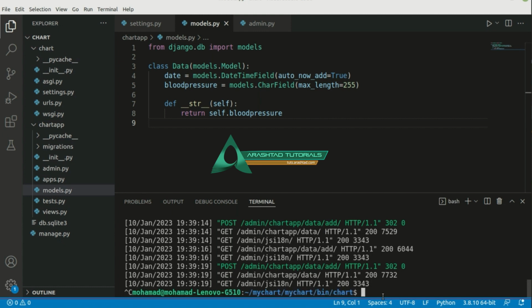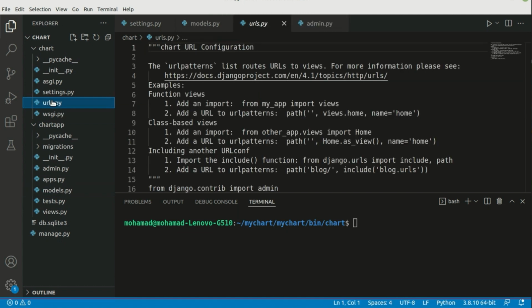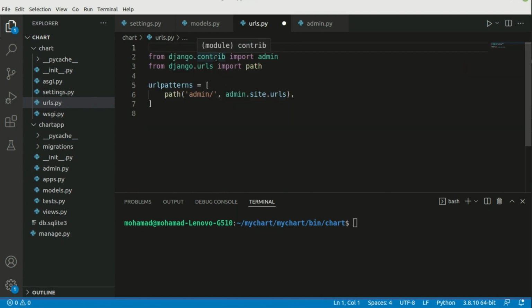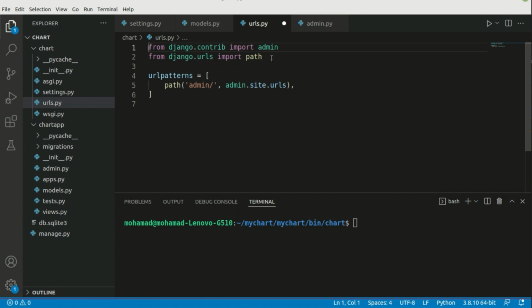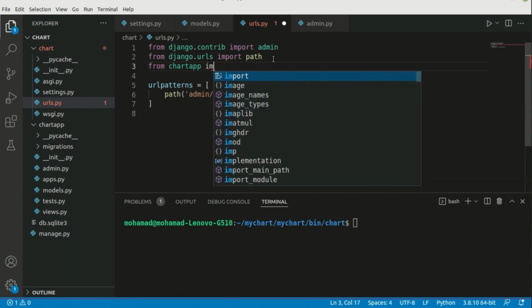So let's stop the server and we can clear the terminal to get rid of that part. And now we're ready to complete our urls.py and views.py. First of all, we're gonna create our urls.py, and here we're gonna give the address to our views.py, right? So let's run from the chart app, import views.